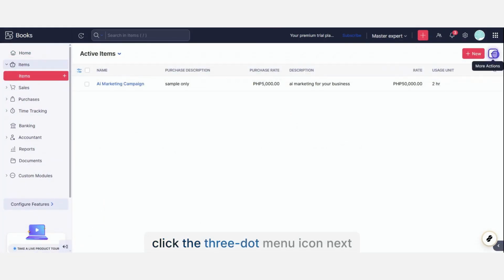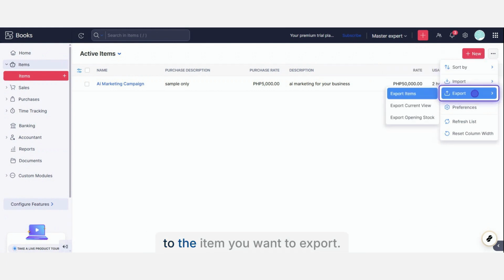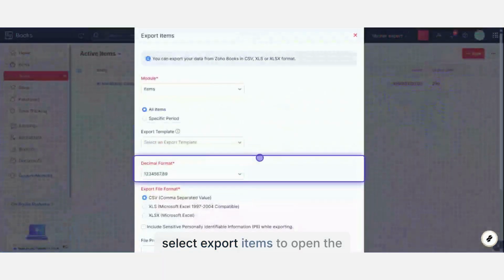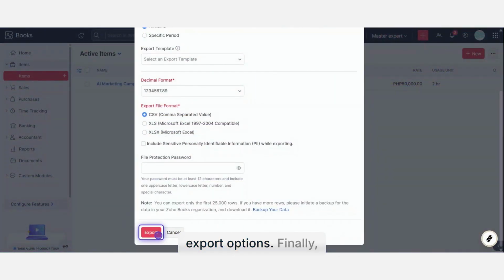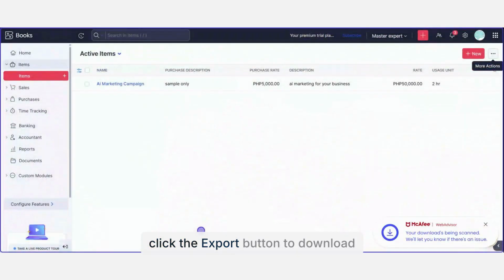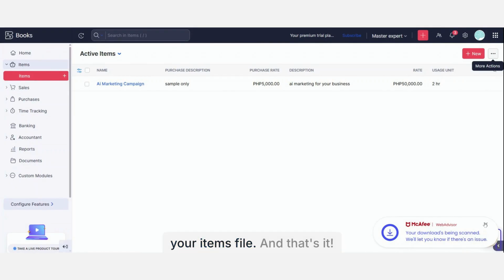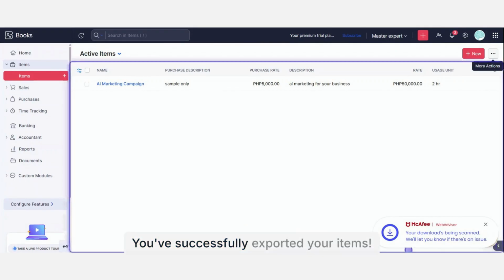Next, click the 3-dot menu icon next to the item you want to export. From the drop-down, select Export Items to open the export options. Finally, click the Export button to download your items file. And that's it. You've successfully exported your items.